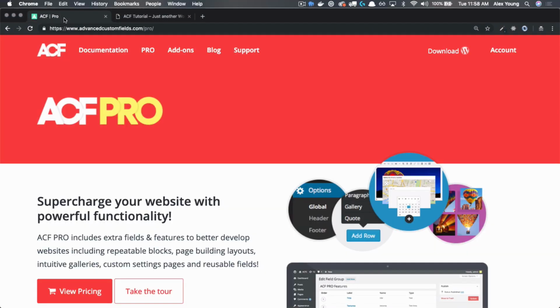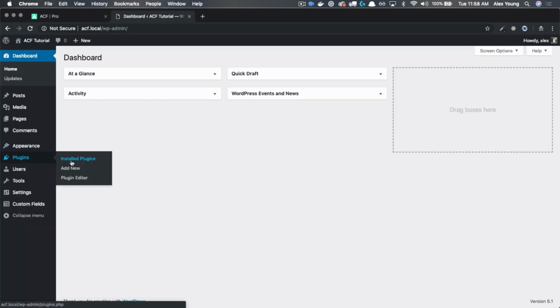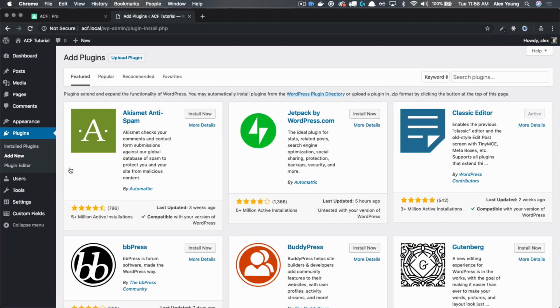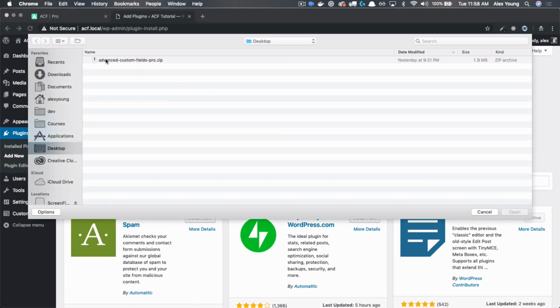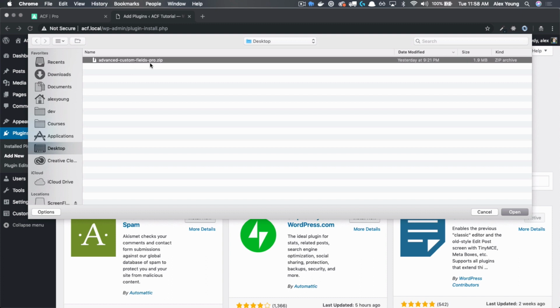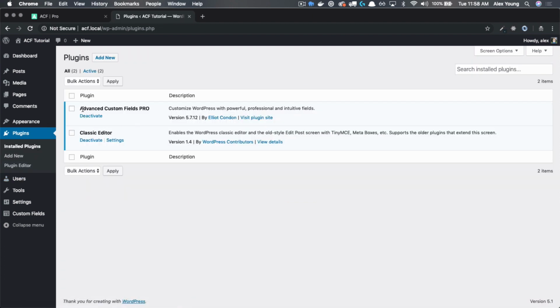Back here at the development site, let's go to our dashboard and go to our plugins. We're going to need to install a new plugin, and you're going to upload a plugin. You're just going to grab that zip file that advancedcustomfields.com gave you and install it. Now, I've already installed it and have it activated right here. So now that we have that, you'll have this new button down here at the bottom left of your sidebar called Custom Fields.